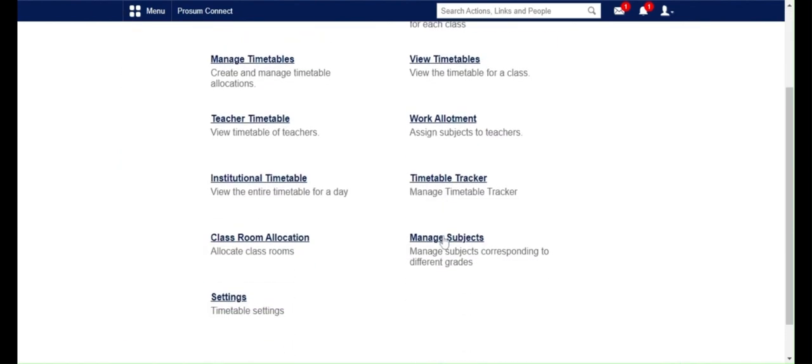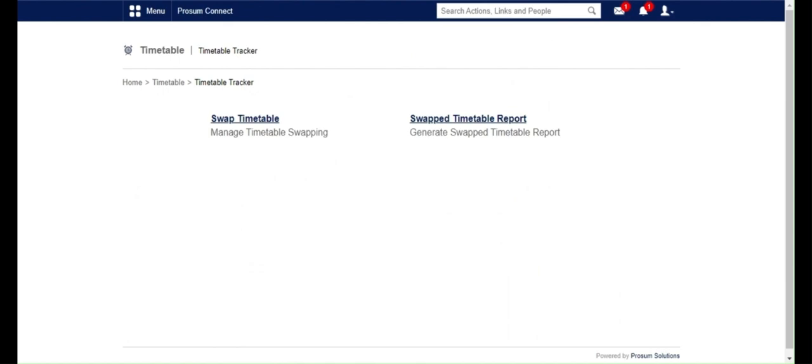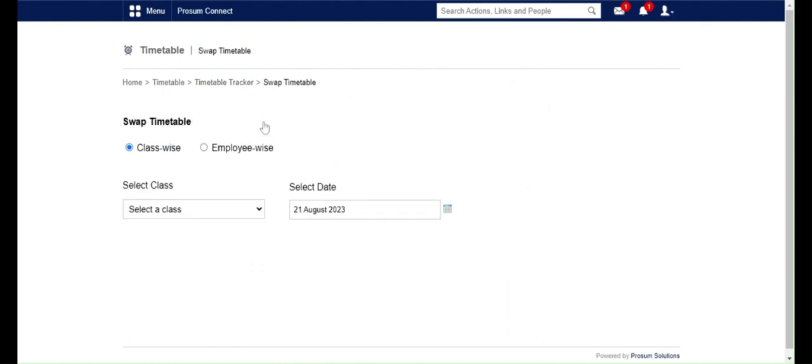This function allows you to manage timetable swapping and generate a swapped timetable report. To swap two timetables, press Swap Timetable within Timetable Tracker. Here, you can swap class timetables and employee timetables. To do so, select class-wise or employee-wise, select a class and identify a date.